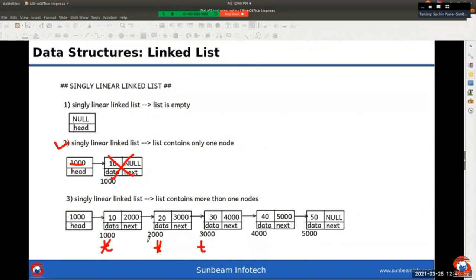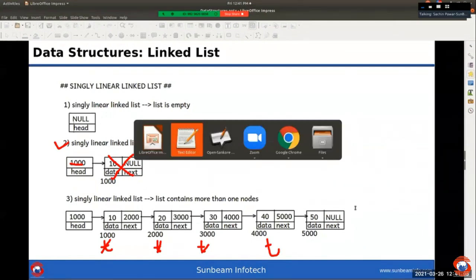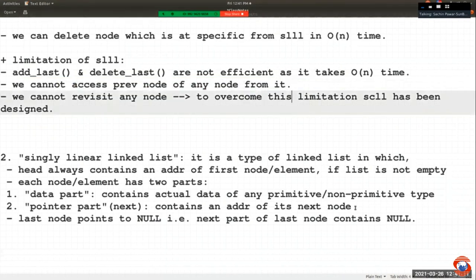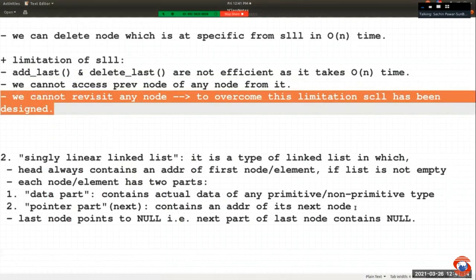Third limitation, sir, if we start traversal, let's say 1, 2, 3, if we reach till here, now if you want to again visit first node, is it possible? Can we revisit first node? No. Why? Because we can traverse only in a forward direction. अरे हम सिर्फ forward direction में traverse कर सकते हैं because each node contains address of only its next node, right? And we cannot revisit. तो आगे जाएंगे तो फिर traversal होगा and traversal is finished. So can we revisit any node? No, we cannot revisit any node, right? And hence to overcome this limitation, singly circular linked list has been designed.